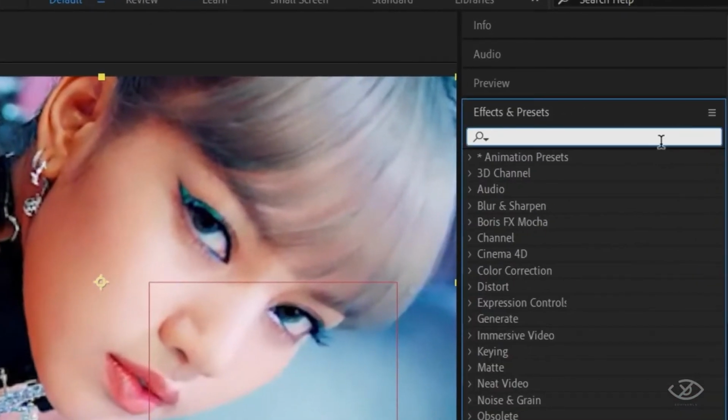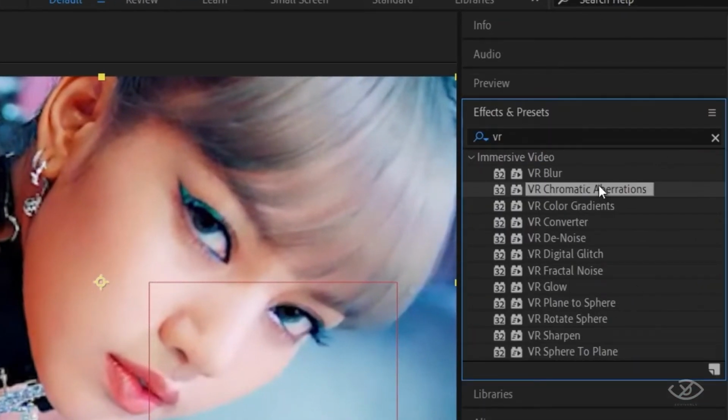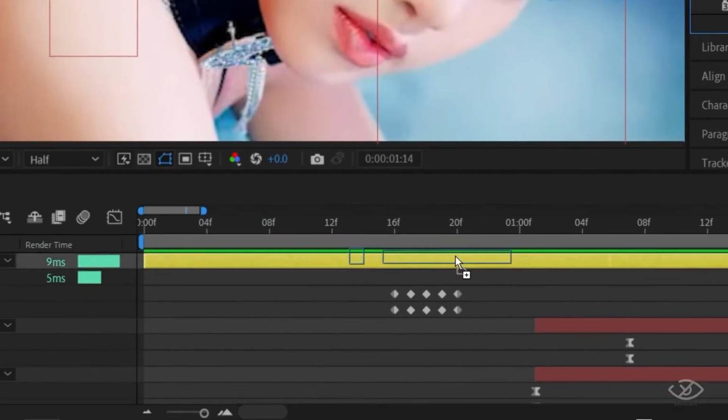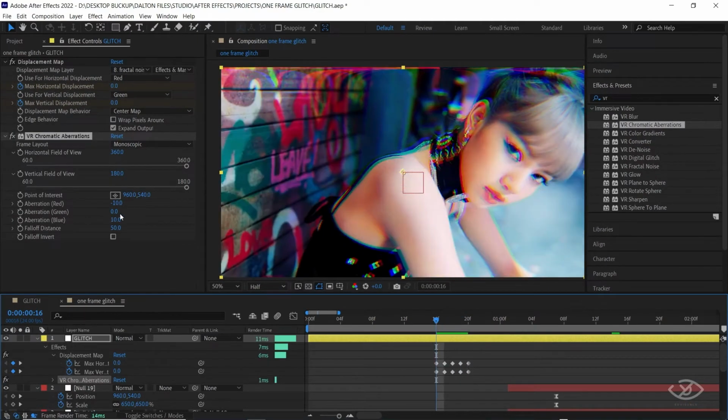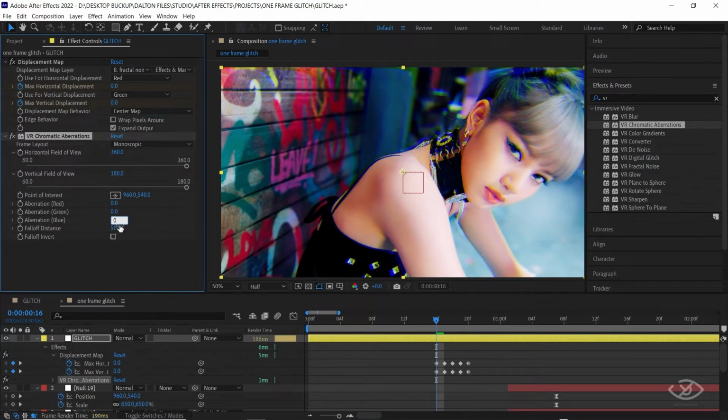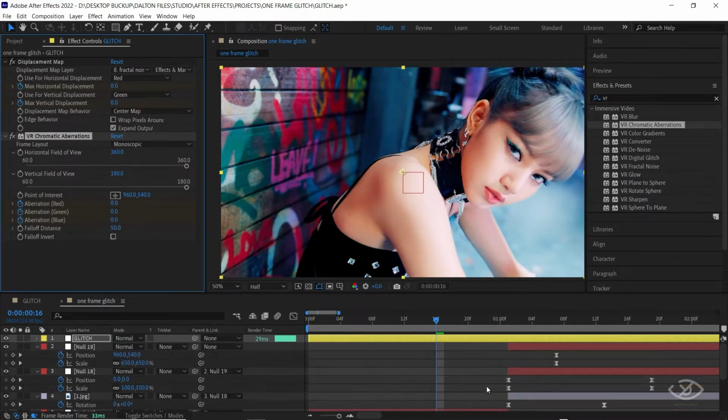Go to Effects and Preset panel, type VR Chromatic Aberrations, apply it to Glitch Layer. Change the value of red, blue aberration, and fall-off distance into 0. Create a keyframe for red, green and blue aberration, make the fall-off distance into around 50. Press U on the keyboard to reveal the keyframes.